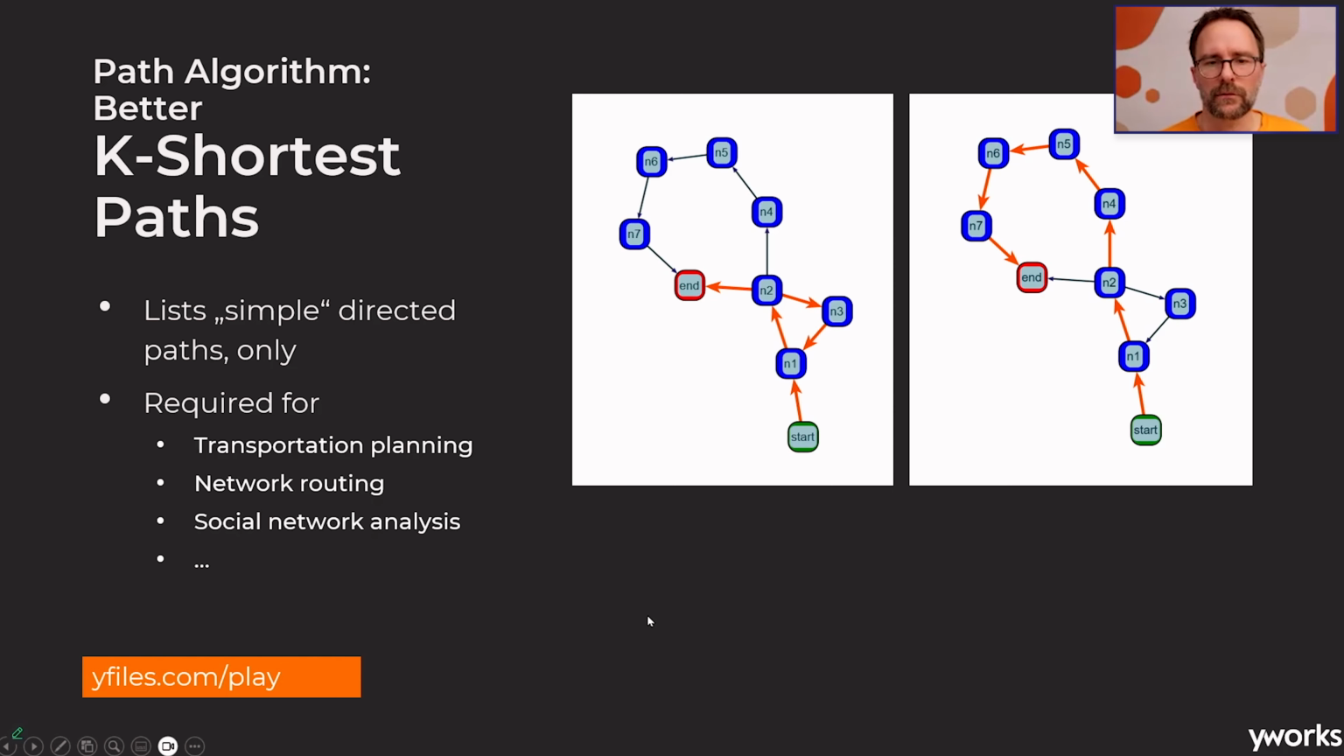So this algorithm is essential for things like transportation planning or network routing, where you never come across the same node twice, even if there's a cycle and it's the second shortest path. This is a very good algorithm.